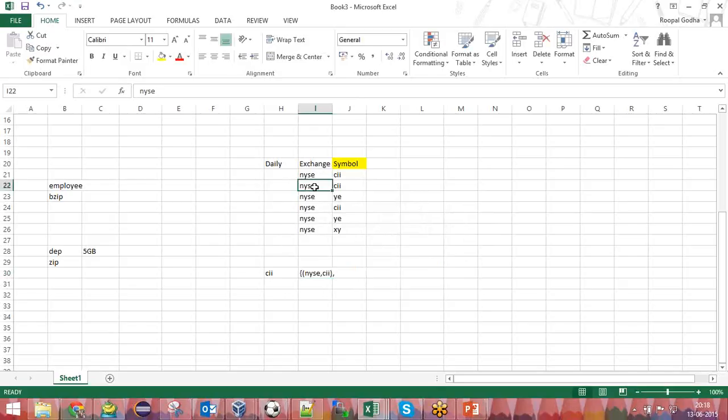So let's say this was ABC and this was XYZ. So different exchanges basically, NSE exchange, NSE, and this is London Metal Exchange, LME, and so this will have your LME, CII, and your last one is NSC, CII, and so on, right? This is how your data is grouped. So the group would look something like this.